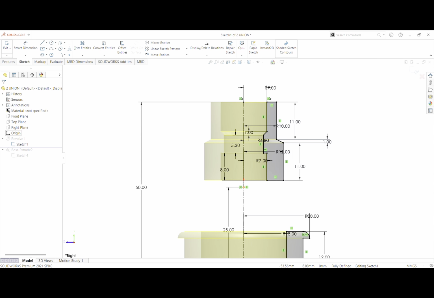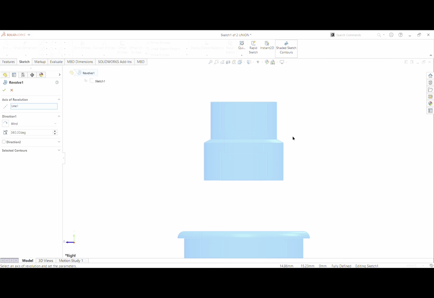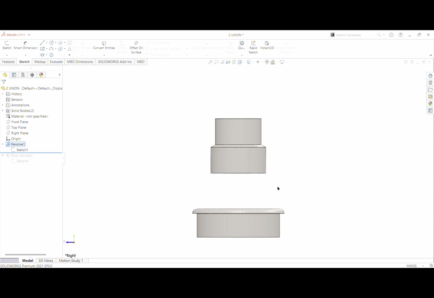Then I will choose the revolve feature, and we will revolve this sketch and this sketch through the center line at the middle, and it will revolve 360 degrees, and it will be like this. The result will be like this.